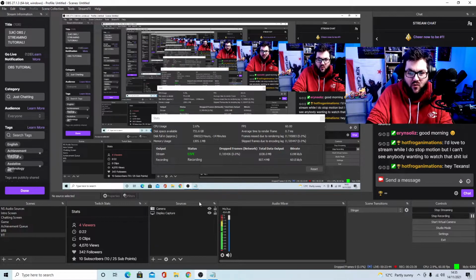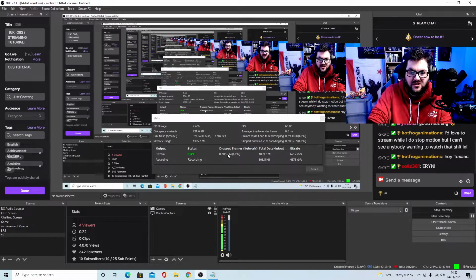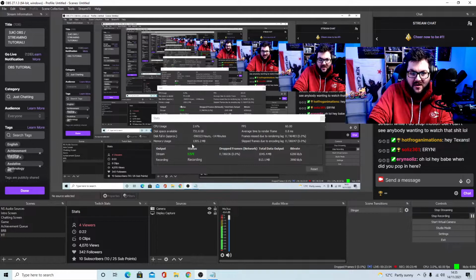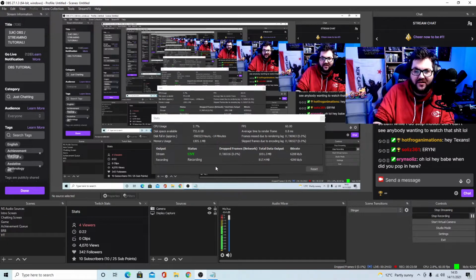Out of all of the frames that we've gone through in this stream so far, we've dropped 0. That goes to show that my bitrate is correct. It shows my bitrate right now, my data output, my FPS, my average time to render a frame, memory usage, all of that stuff. So that's really, really good.